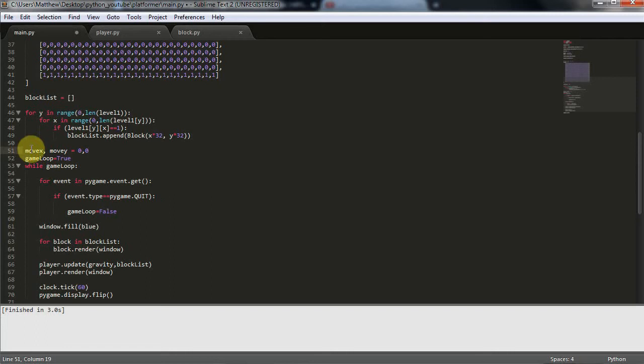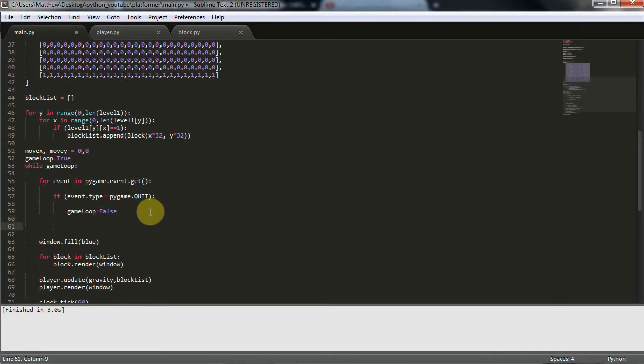We're just going to use these for the movement of the player. We're not actually going to be using movey in this tutorial, because that's up and down, and we'll use that for jumping, and we're not going to do that in this video.